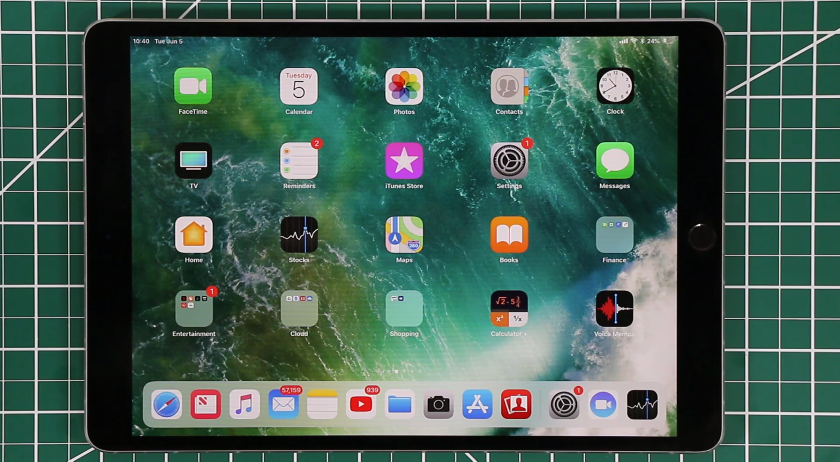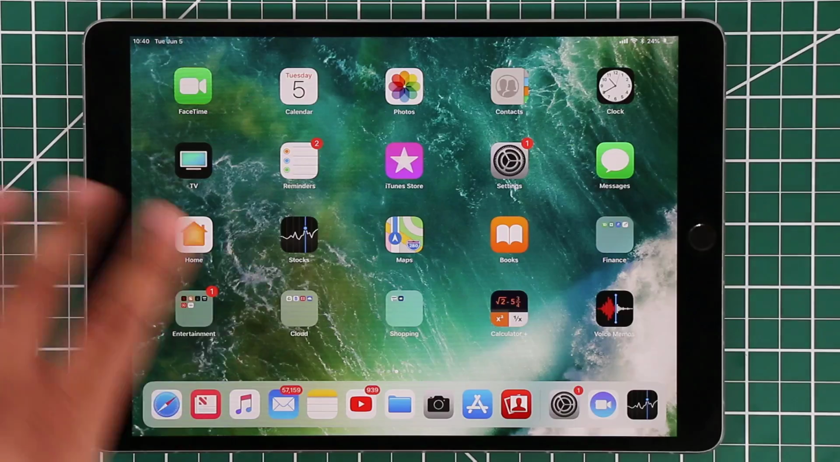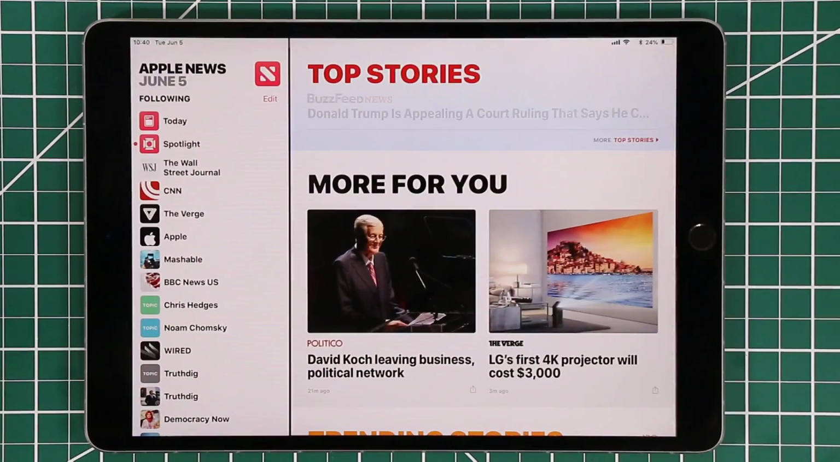The next thing I want to talk about is a couple of apps that they made a change to. The news application, for example, has been revamped a little bit.